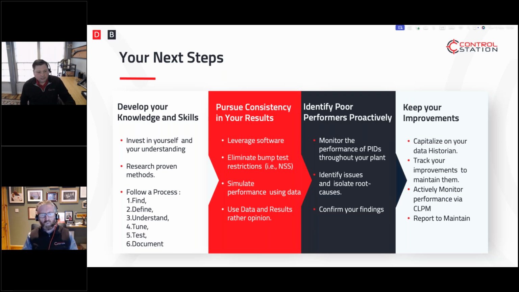Yeah, I'm going to reiterate the first one, which is skills and knowledge. Make sure you're trained, and that you have the necessary information to tune loops and do your tuning process effectively and repeatably. Pursue that consistency. As I mentioned earlier, if you give 15 people with not a lot of training tuning loops, you're going to get 15 different answers. You give people a process to follow, you give them training, they're all going to generate the same results.